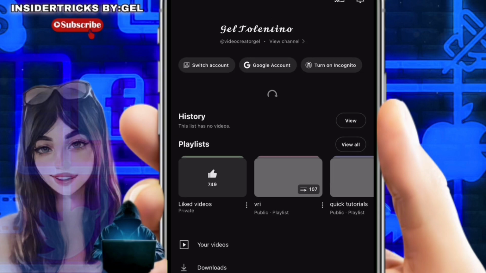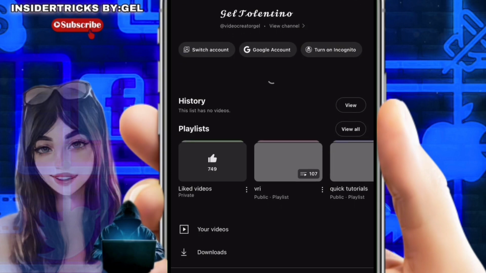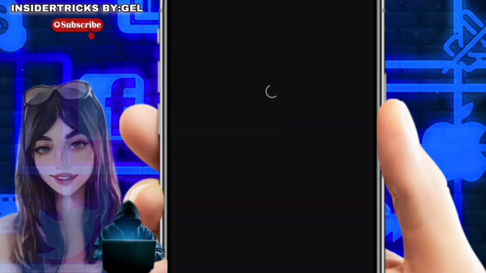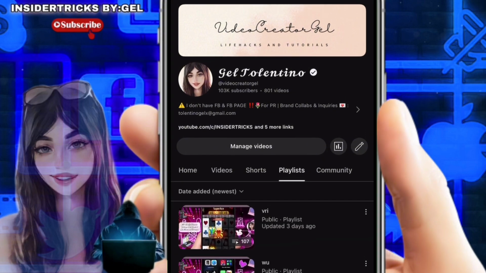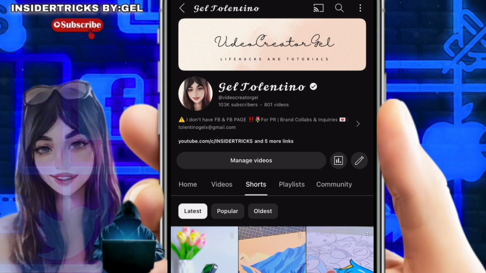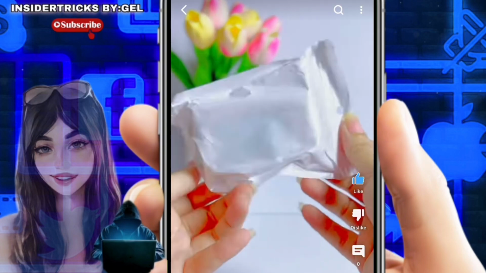First thing, open your YouTube app from your phone. After that, look for the small profile icon and tap on it. So, to save your Shorts to the playlist, just tap on your videos. After it has opened, tap on Shorts. These are my Shorts and here is where your Shorts will be displayed.